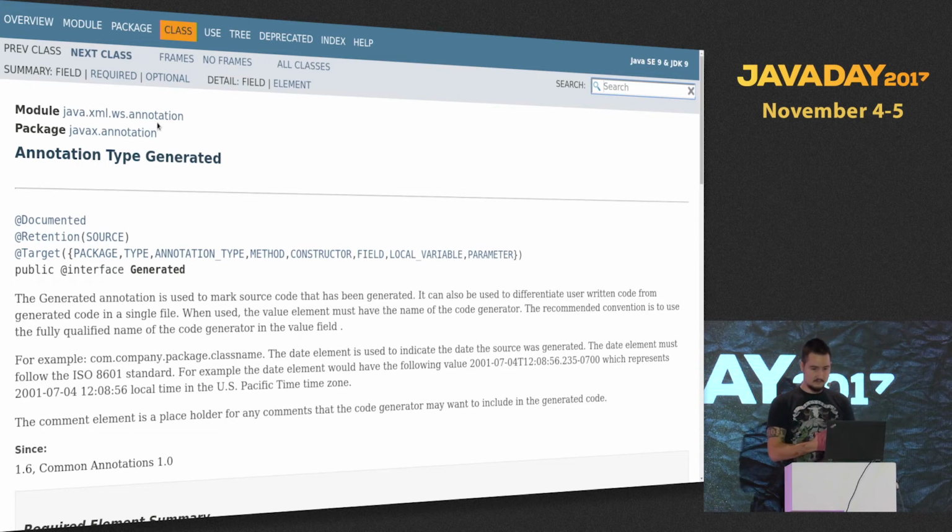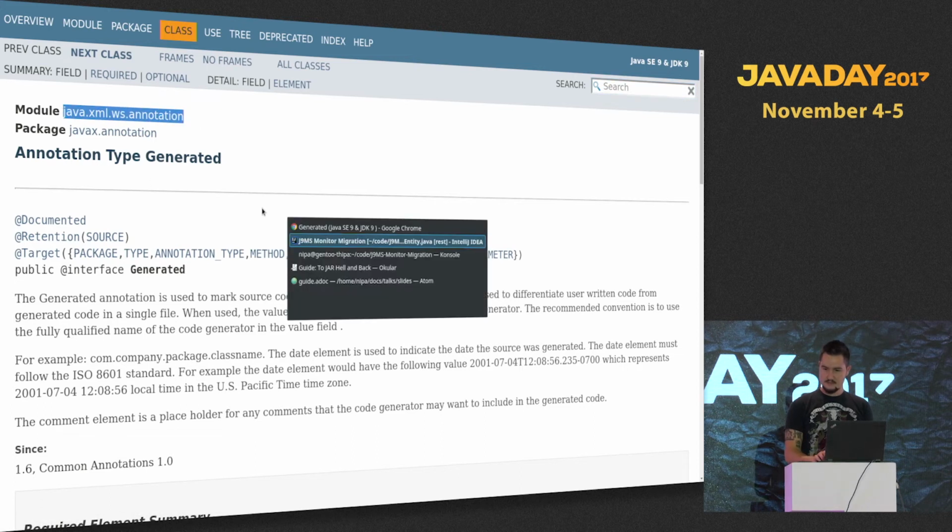Oh, so wait, no, don't go down that road again. Okay, let's switch order. Let's continue here. So I was mistaken. So wrong module. So it comes from this module, actually. Okay, that's fine too. Let's see where we go from here.